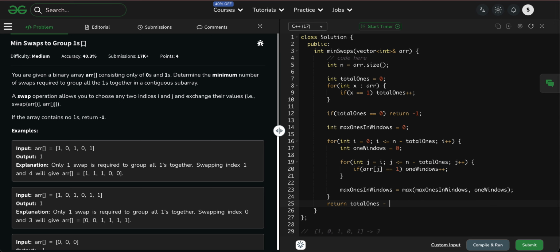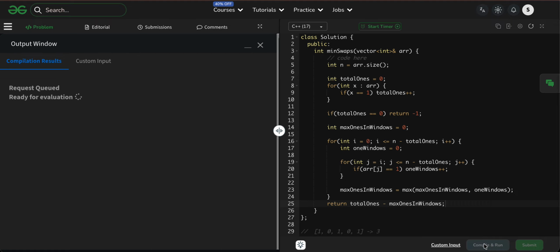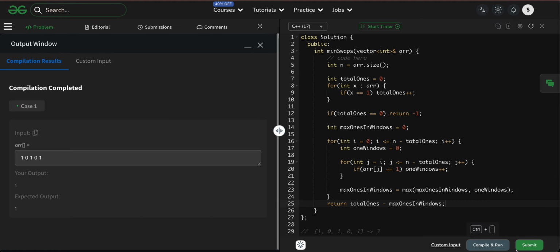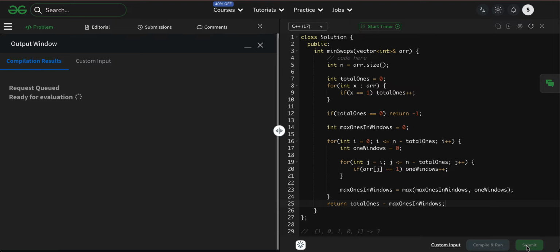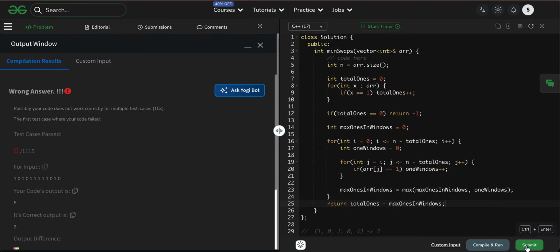So now just run this and check. Yes, it will pass the test cases. Where is the problem? The problem is, I'm going to check the code: total ones is equal to 0. Now int x in array, and if x is equal to 1, then total ones plus plus, and if the total ones is equal to 0, then return minus 1, correct.